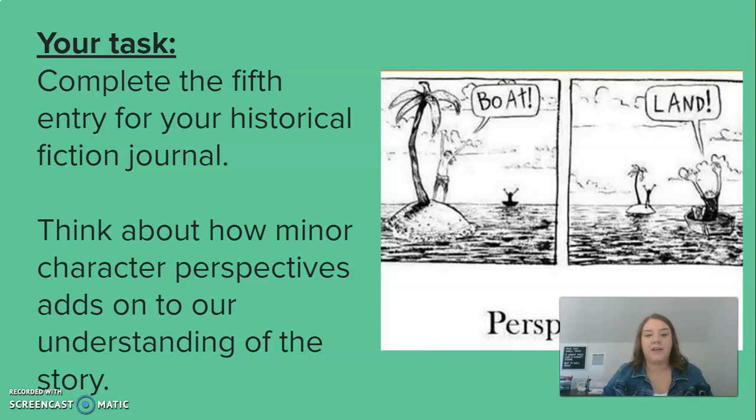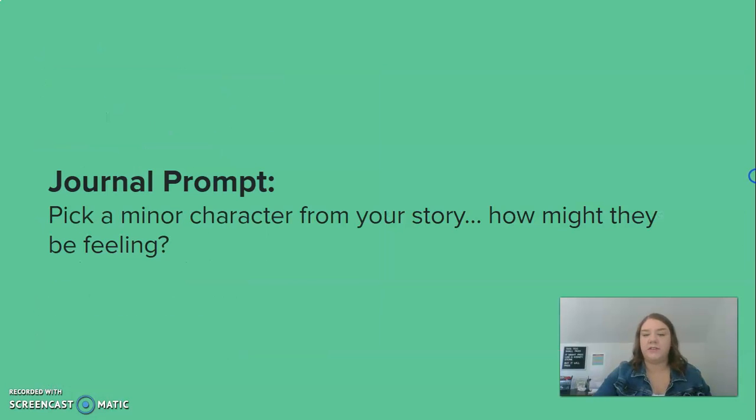Think about how minor characters' perspectives add to our understanding of the story. Your journal prompt is to pick a minor character from your story and just write down a few sentences about how they might be feeling. If you can give some text evidence by quoting directly from the audiobook, or if you have the physical book, quoting directly from the book, that would be fabulous. If not, it's not a big deal. But that would be great evidence as well, since that is also a focus for this unit. So pick a minor character, how might they be feeling, and just jot down a few sentences about that.